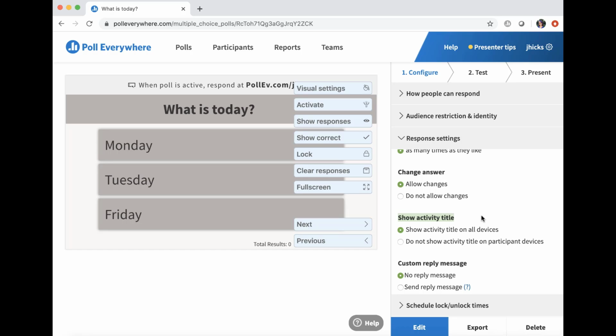If you've worked with Poll Everywhere in the past, we have recommended that to help prevent cheating, you choose Do Not Show Activity Title. However, when you're using this in an online course, you can't always guarantee that students are able to see you presenting this question in a synchronous session. So it's a good idea to leave this activity title displayed on all devices.